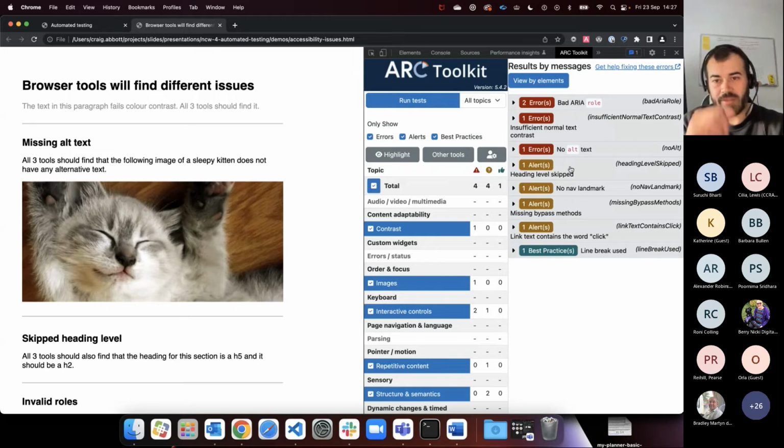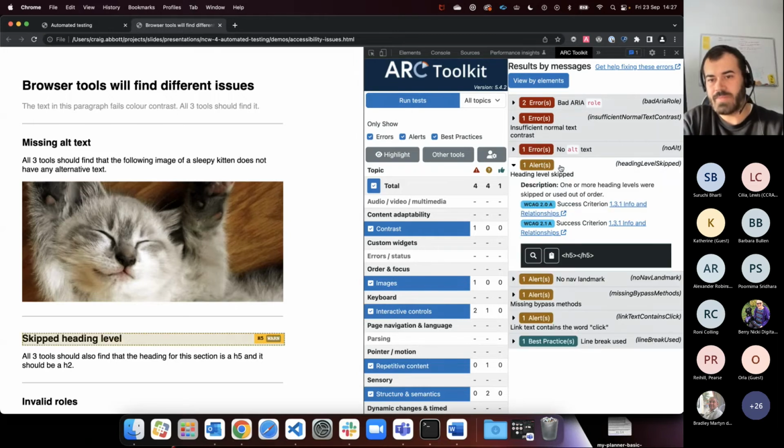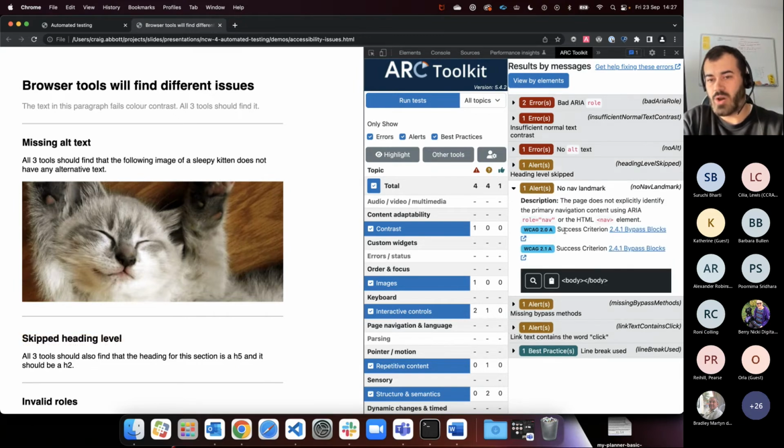And then it's found a couple of other things. So it's found that the heading level was skipped. It's only flagged that as an alert. It hasn't flagged it as a failure. There's no navigation landmark, it's saying. On this page, that's fine because there is no navigation menu. Because it hasn't got a header and it hasn't got a navigation menu, that's totally fine. But because nearly every web page in the world has a navigation menu, it's finding it weird that there isn't one here, and it's saying maybe you forgot to apply a nav element or a role of nav. So it is useful, but this is something that we can just discard.